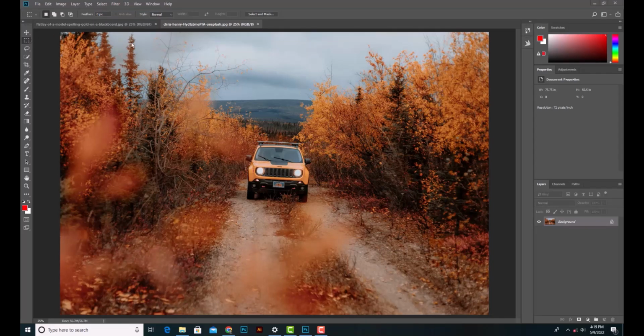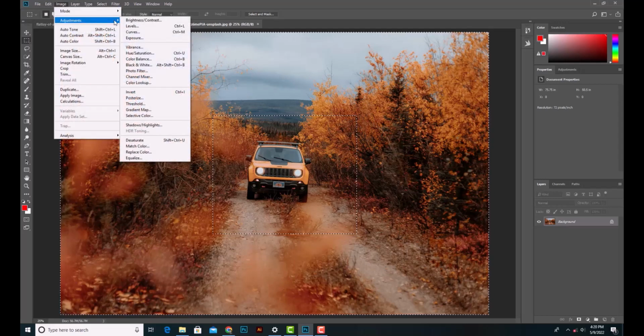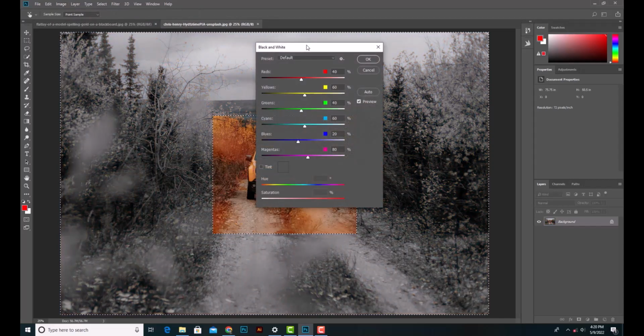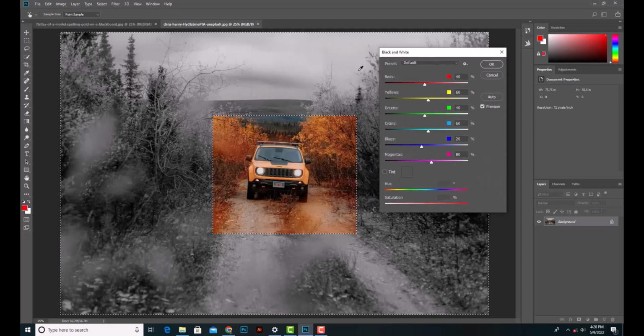For example, I'm going to select the vehicle right now. Then I'll go to Select and then Inverse, and this will select the opposite of what I already have selected. Then I can simply go to Image, then Adjustments, and select Black and White. Here you can see the other parts of the image have been turned to black and white, and the focus area is still maintaining the color.